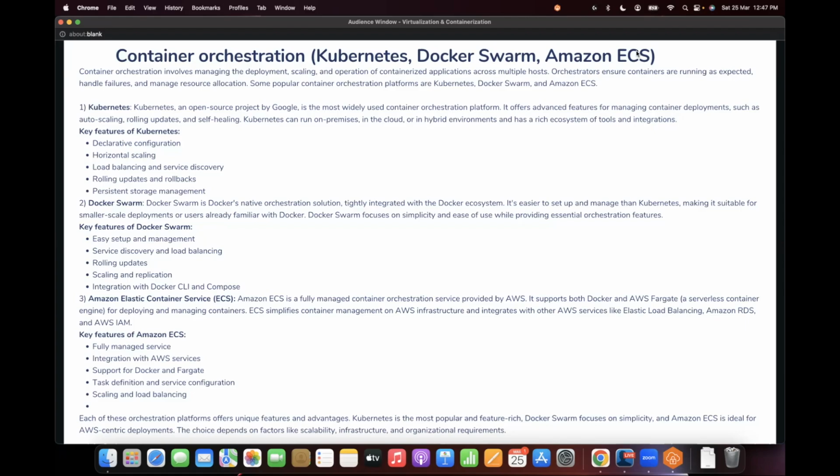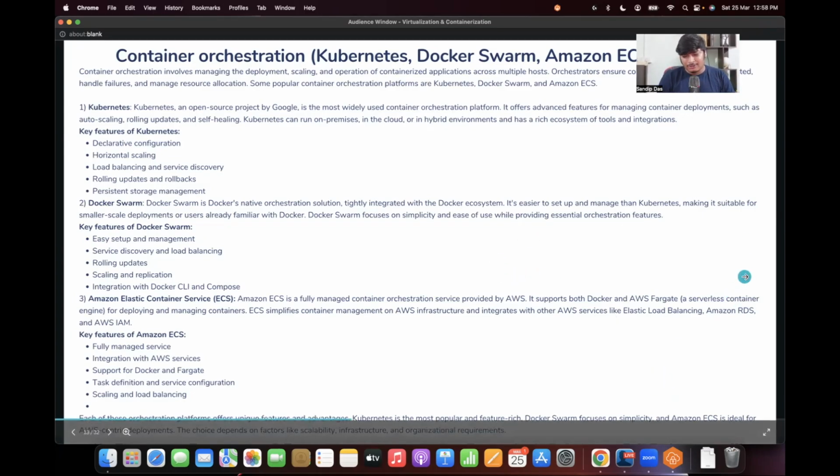Okay. Then scaling and load balancing. It's very tightly integrated with the AWS load balancer, so it's very easy to set up and all that. So that is the popular orchestration platforms. So we learned about the basic container orchestration.